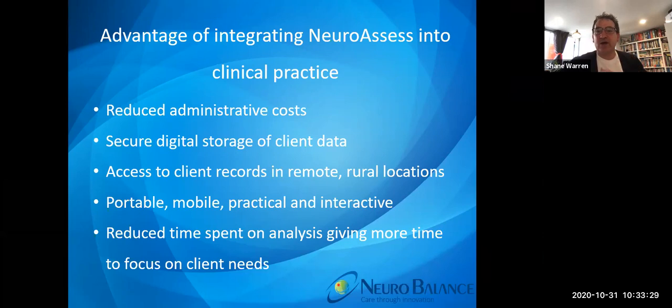But that's all right, because what we're looking at is a real-time snapshot of where they're at as they're presenting to us. And again, of course, the key advantage is you reduce time spent on analyzing. This is automated, it's online, it's straight away.